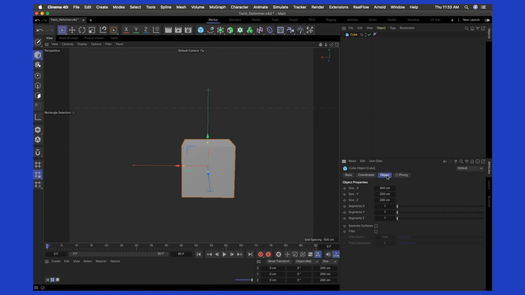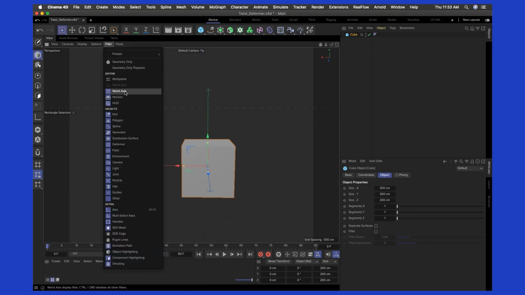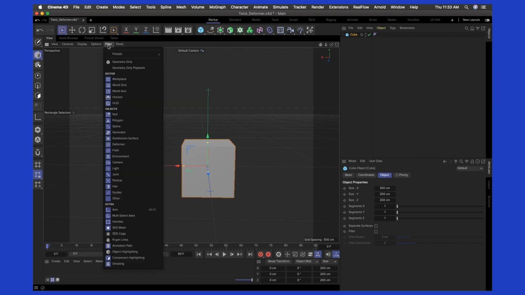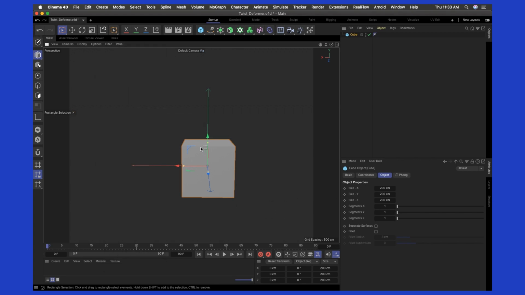I'll just come to my objects. Because I've removed my lines, you are not seeing the grid. To turn on the grid, I can just come here to display. Can you see that it's already there? What I'm going to do here is change this to 15 as a segment.